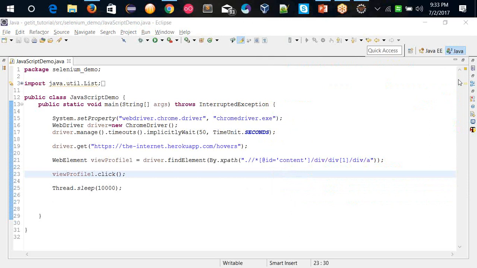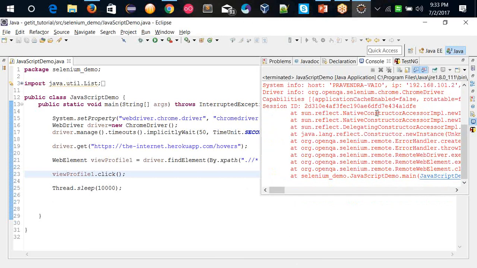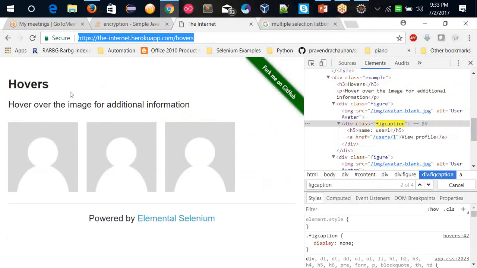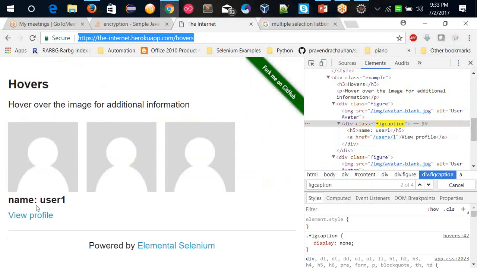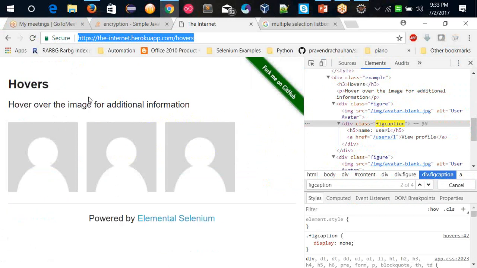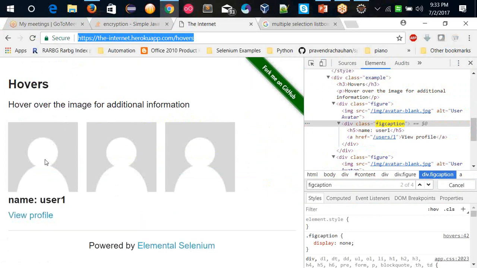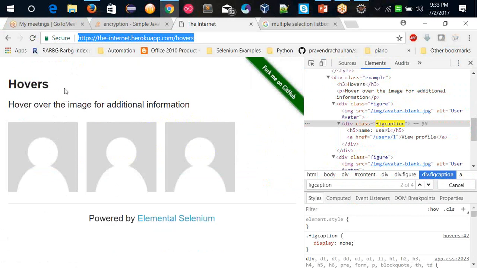to remove this kind of error, because the element is actually not visible to the browser. When I hover it, then it will be visible to the user. So in that case, either I can hover on the element and then click, but sometimes hover is not working, so we can choose JavaScript to click on that function.